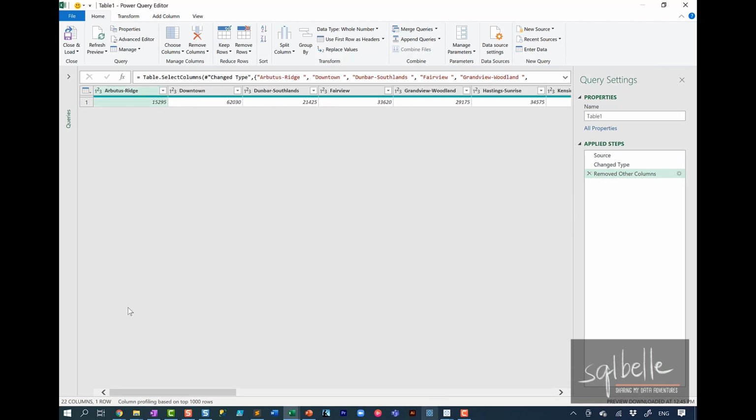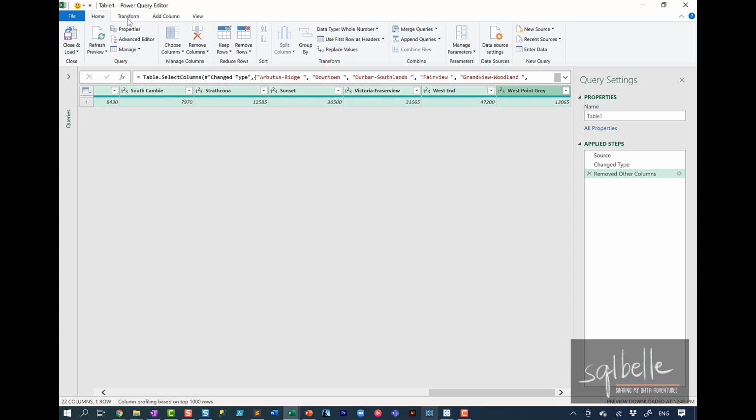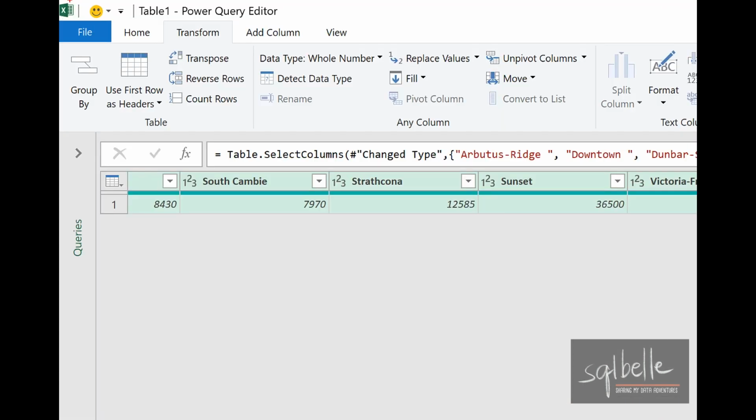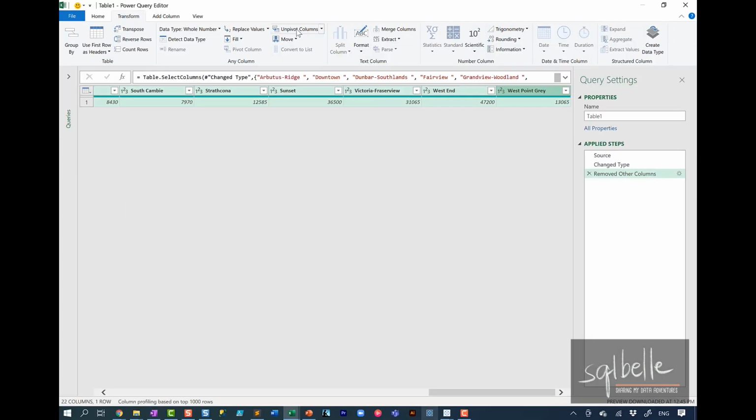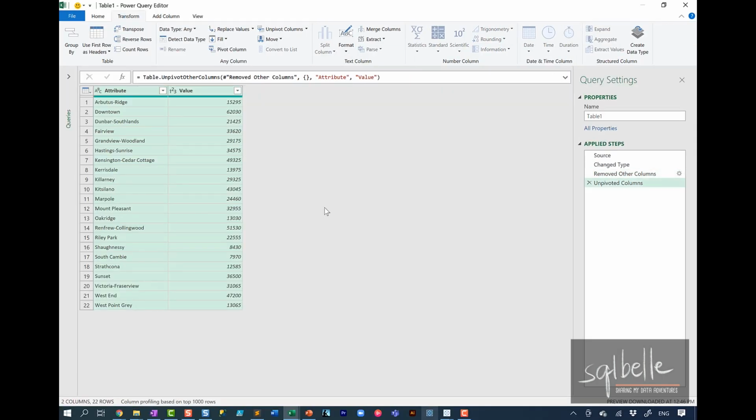Once we've removed all of the other columns, let's select all of these other columns that are left, and let's go to the Transform menu. And in this ribbon, we're just simply going to select Unpivot Columns. Unpivot means we're going to take all of these columns and we're going to transform them into rows. And from here, we're just going to rename all of these fields. So instead of attribute, I'm going to call this local area.